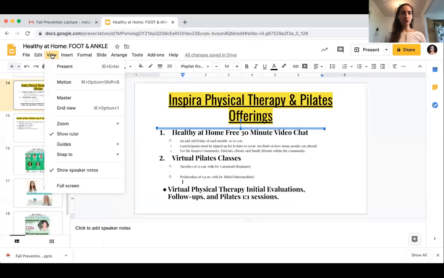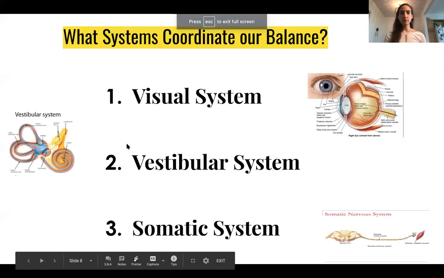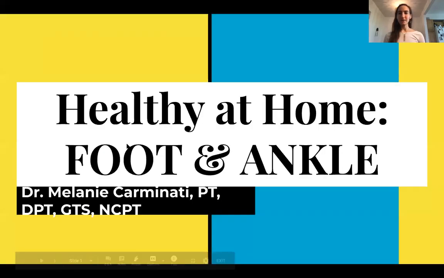Today we are continuing on the foot and ankle, and I'm going to speak some more today about balance and ankle stability. So I am going to share the screen. And here we are. Let me make sure that we go from the beginning of the PowerPoint. Here we are. Healthy at Home, foot and ankle.